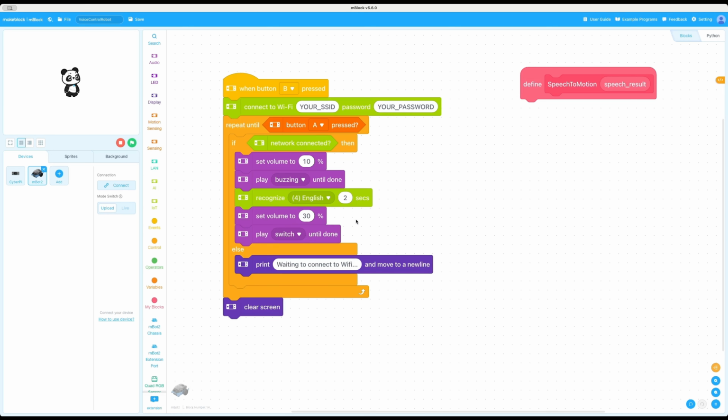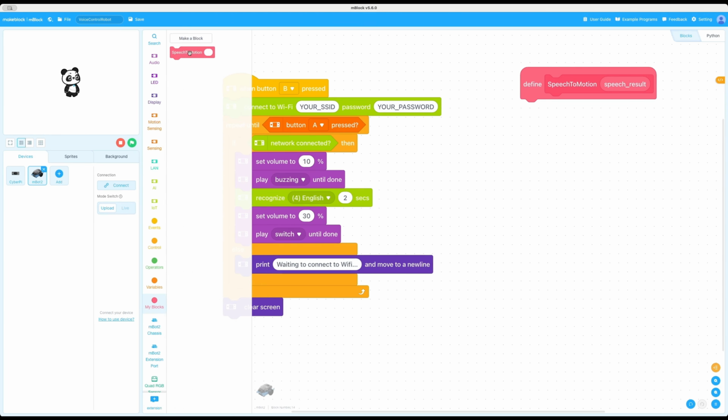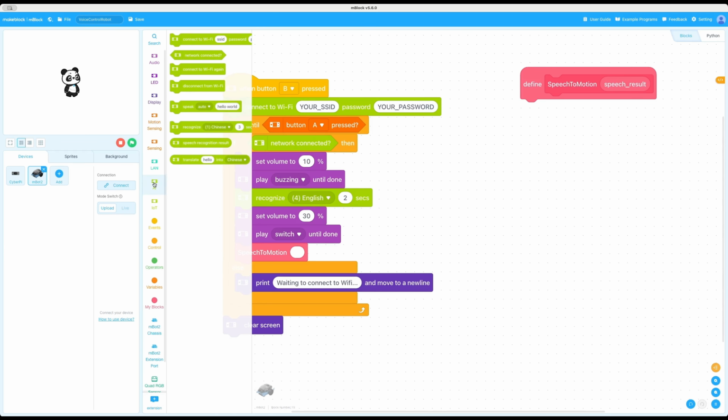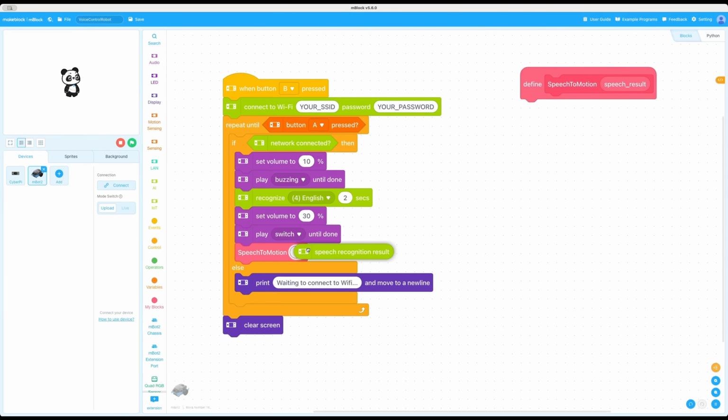Within our main program here, what we want to do is call the SpeechToMotion function using the SpeechToMotion block, and the input that we'll pass here is the speech recognition result that we can get from the AI block category. Use the speech recognition result block and drag that into our SpeechToMotion block. Alright, most of the structural pieces are in now, and all we need to do now is to define the SpeechToMotion block so it includes all 4 cases that we are interested in.